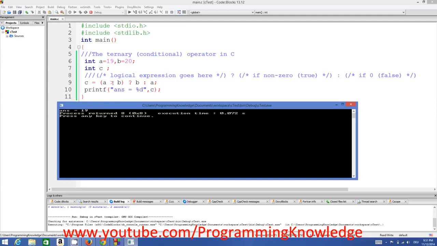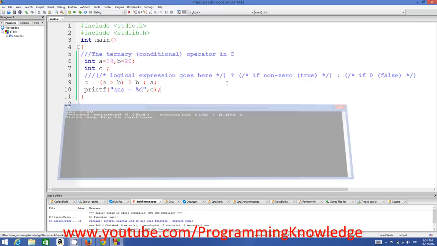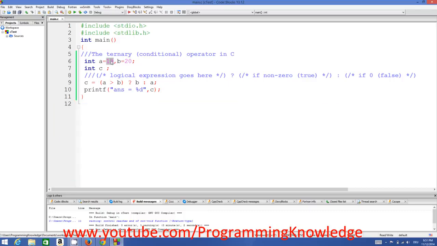Because a is not greater than b, our condition is false, so it will return the second argument. If the condition is true, it will return the first argument. So in our case, the condition is false, so it will return the second parameter, which is a, which is 19. Now for example, the value of a changes to 25. What will happen? Now our condition is true. 25 is greater than 20.